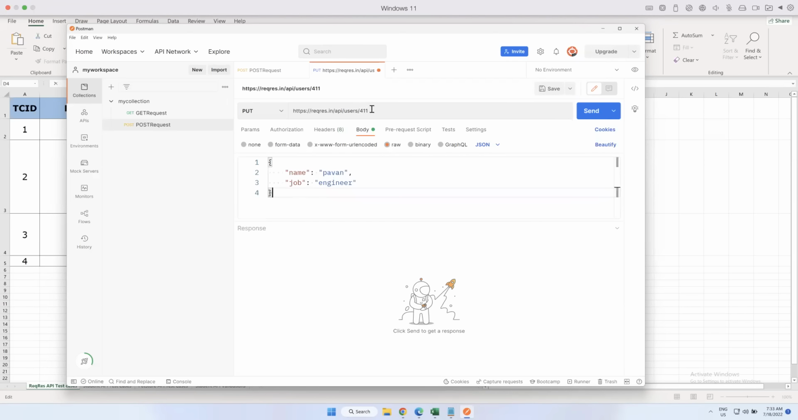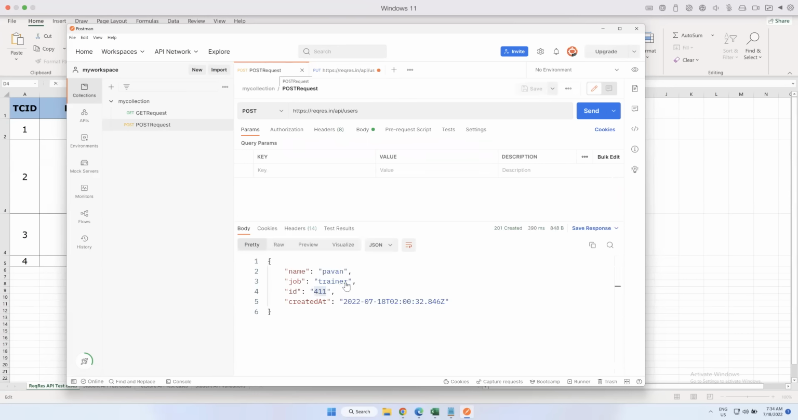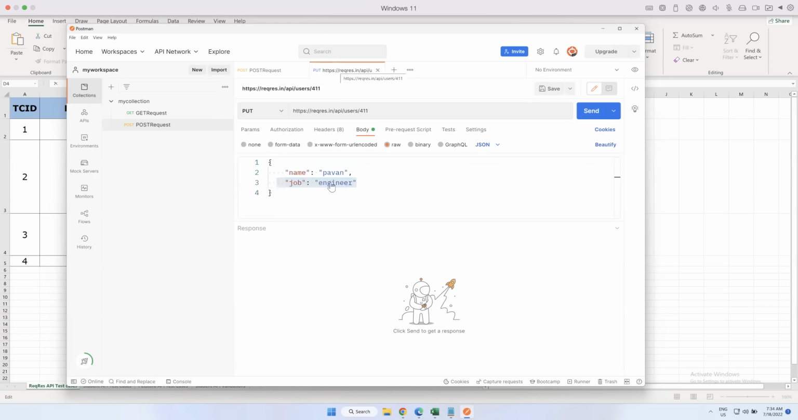So here 411 is representing the record ID, right? In that record, I just want to update these details. If you want to update name, you can update name. If you want to update only job, you can update. So previously, what is the content we have? Name is same, but job is Tester. So here I'm just updating as an engineer.